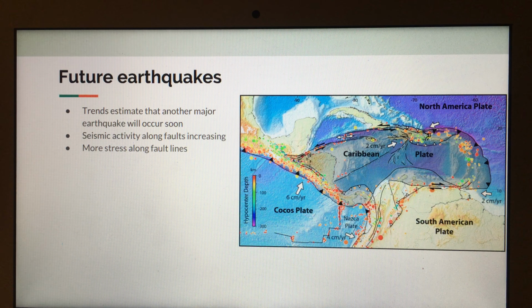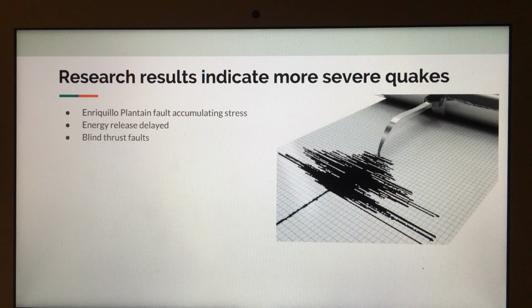That is what made them believe that more earthquakes could be possible within the Caribbean, because they noticed an increase in seismic activity occurring around the Puerto Rico areas and along the microplate. That seismic activity along the faults was increasing, and that led them to believe that another major earthquake could occur very soon as the stress continued to build along the fault lines.